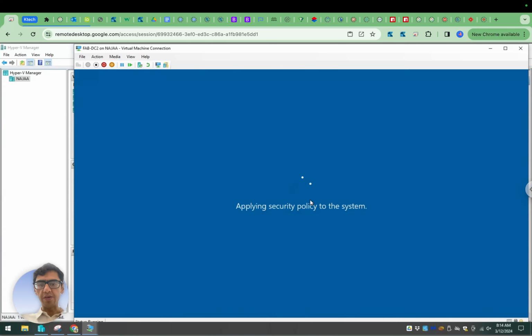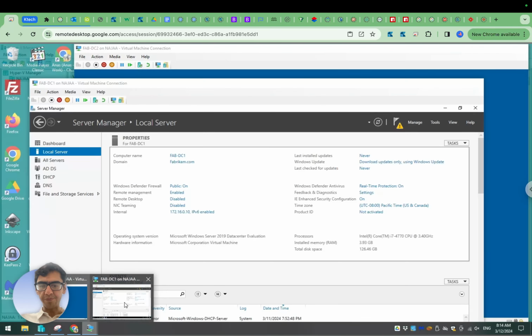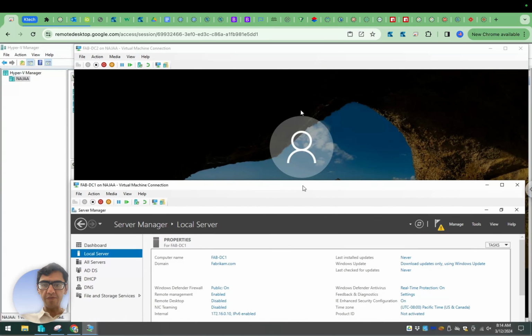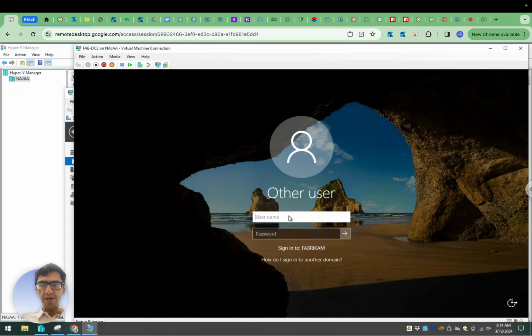Afterwards, of course, it will reboot the server, and it will try to apply the policies, domain GPOs, and that should be it really. So in the end, you'll have two servers, this server and the second server, and you can see it's already now in the domain. How can I tell it's in the domain? You can see it's mentioned here, Fabricam. But I'll type in my only user, and then the password.